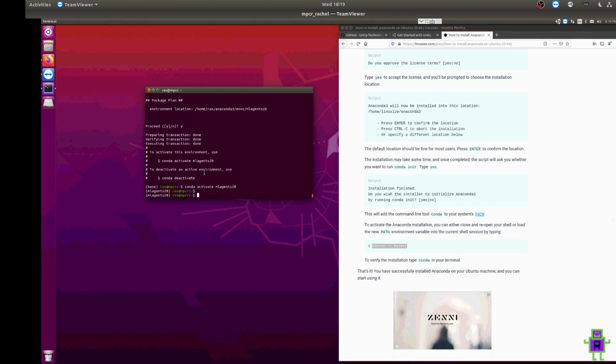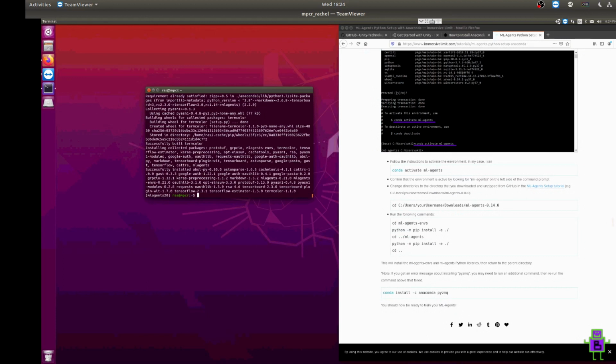Everyone that's not using Conda, this is where you want to jump back in. Okay, so we're in our Conda environment and we want to go ahead and install MLAgents.